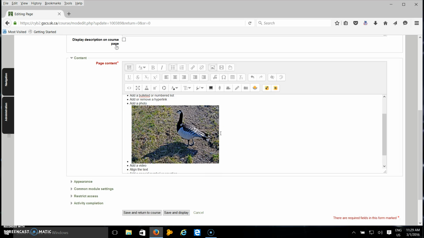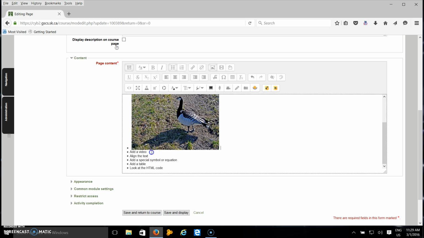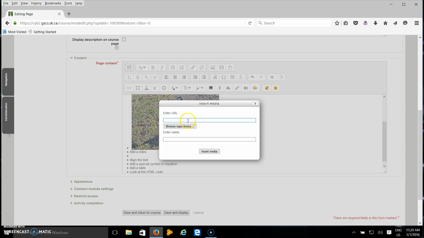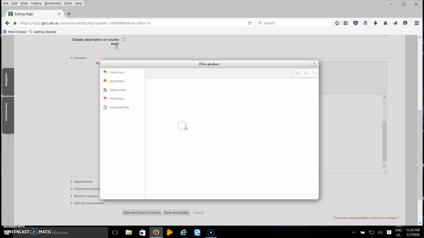If I wanted to add a hyperlink to that photo like we just learned, I would just go over top of the photo like that, and I would add in the hyperlink. Adding a video could be much the same. It's this film strip one. Again, you're going to browse and find a video that you have.